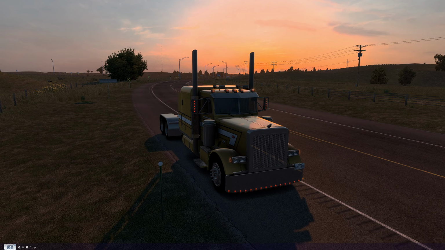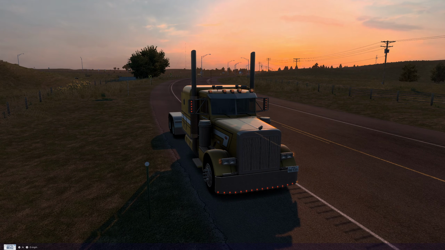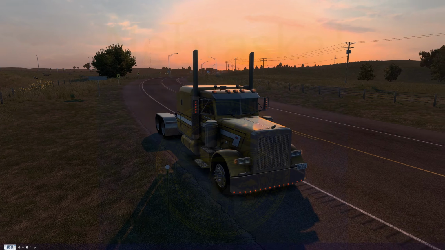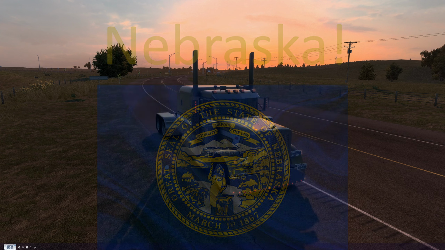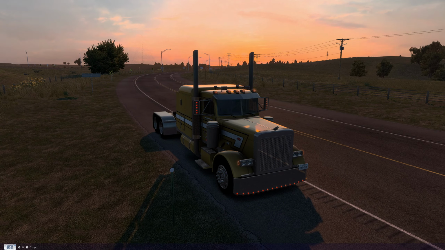But so this is default SCS. And we are in northwest Oklahoma, and we're looking east at the sunrise. I got the time set for 6 a.m. and that's what we got.